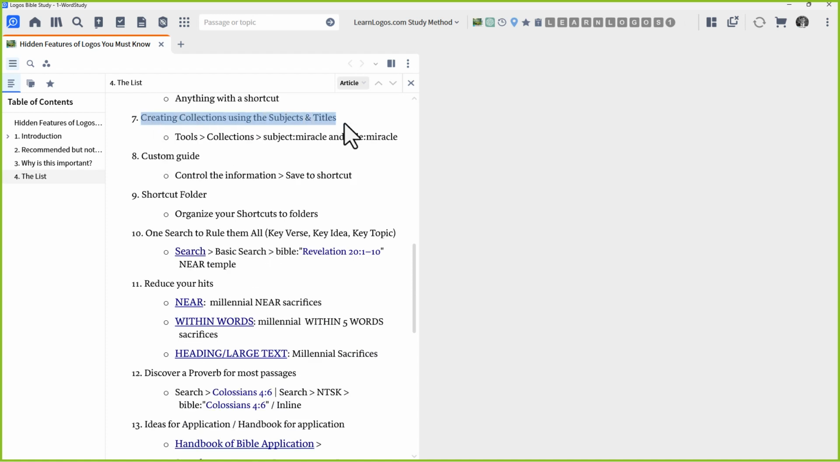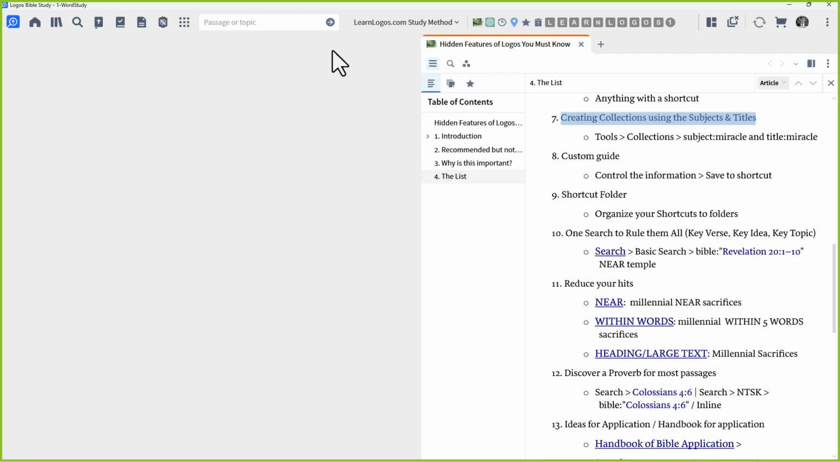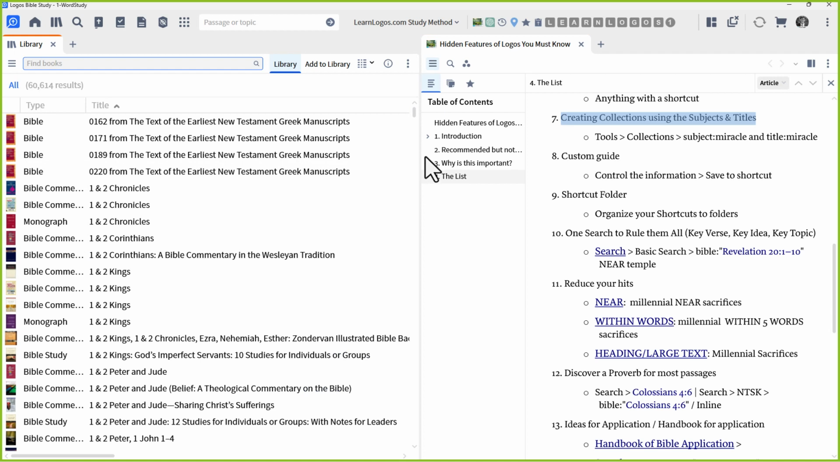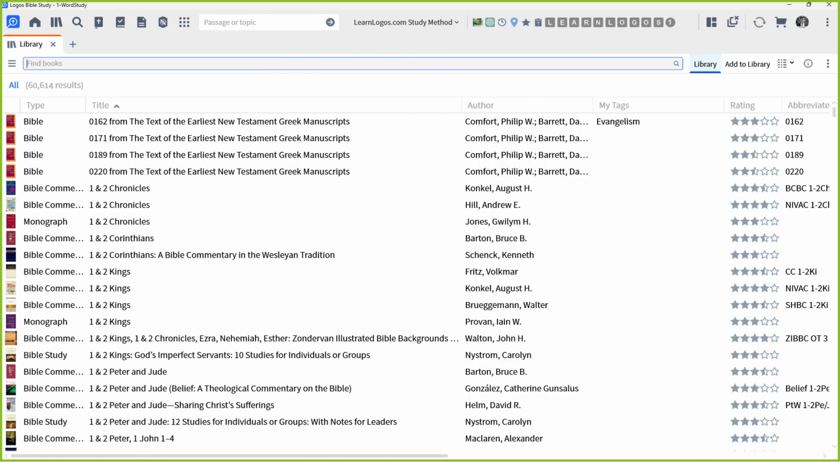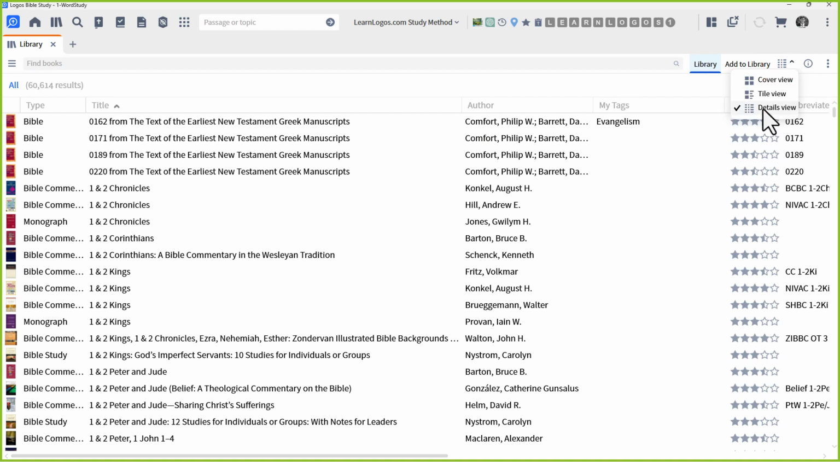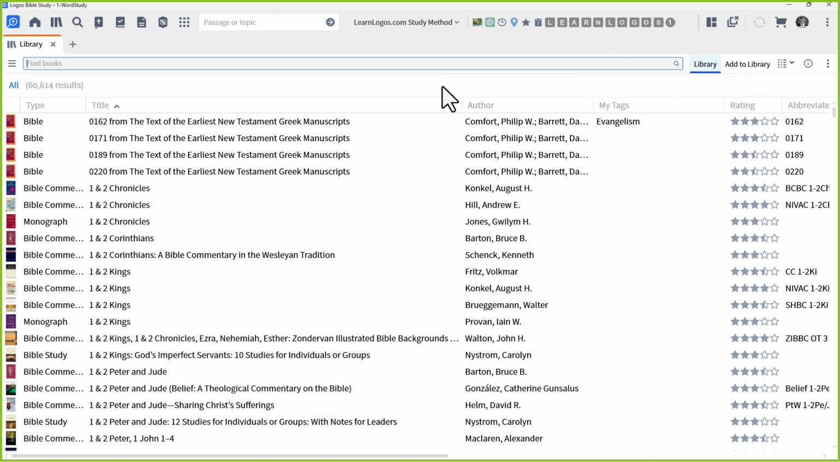All right, let's go to number 7. Creating collections using subjects and titles. I can't tell you how many times I've had to use this feature. So I'm going to left-click on the library and drag that down. I'm going to close my help here, and let's make this a full window. Now you'll notice, first thing, that I'm in the detail view. That's very critical. To get to the detail view, which shows you the most information, is right over here. So we're going to click on this item and choose details view. You must be in the details view for this feature.